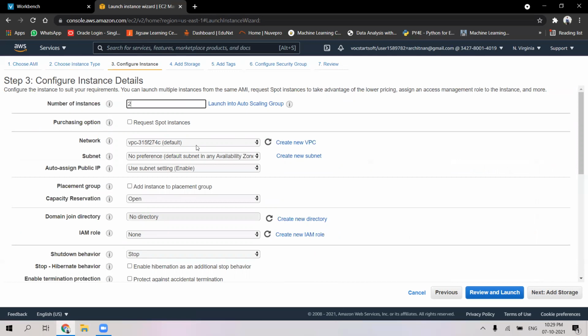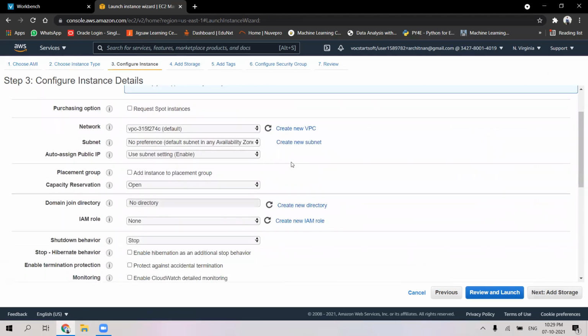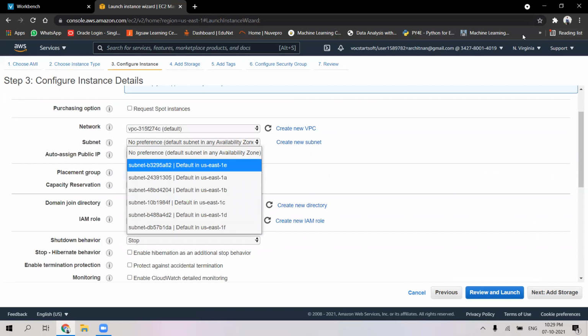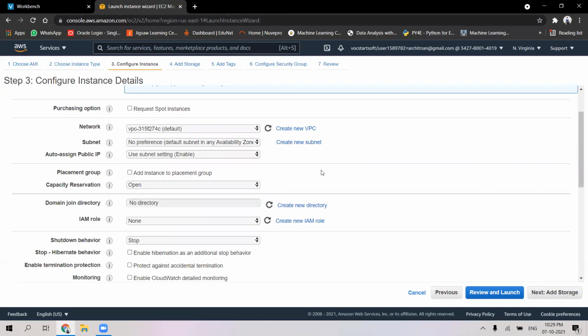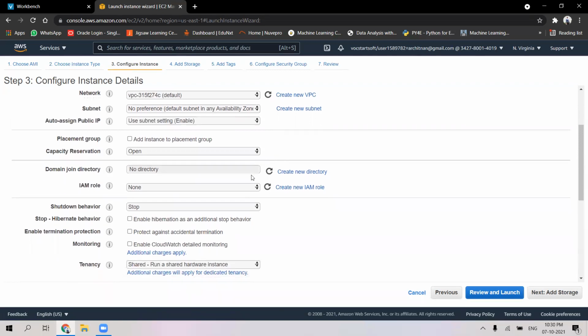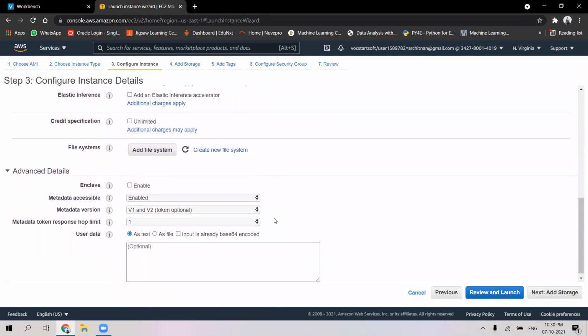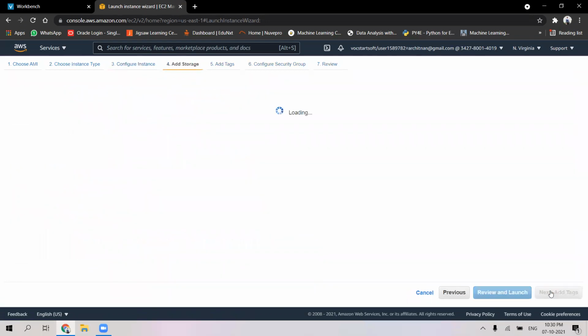Next, I will be using the default VPC, virtual private cloud, that is already there in the account. Next, in the subnets, I can select an availability zone in the region, North Virginia, that I've selected. But when I keep it default, no preference, it will be automatically assigned to an availability zone for the instance. Next, I will have to change the IAM role to default. For the next settings, I'll be keeping the settings the same. You can review and change according to how you want.